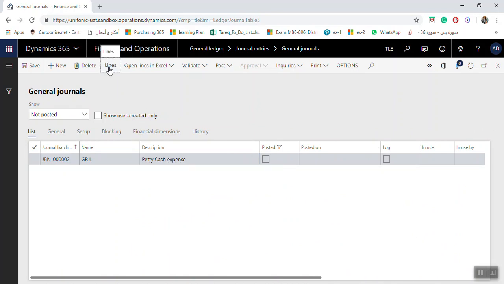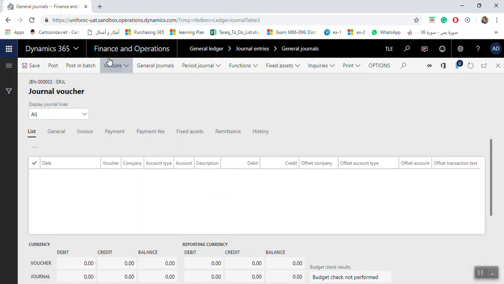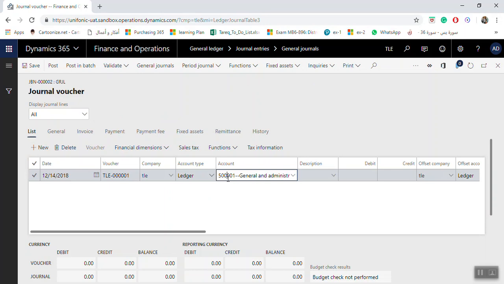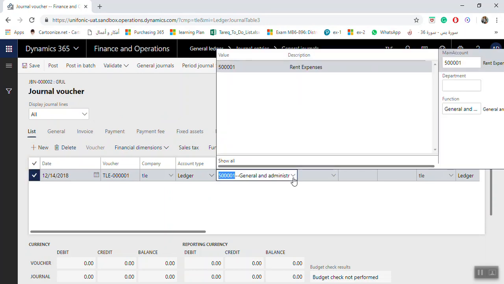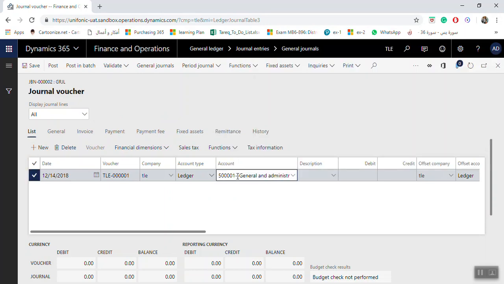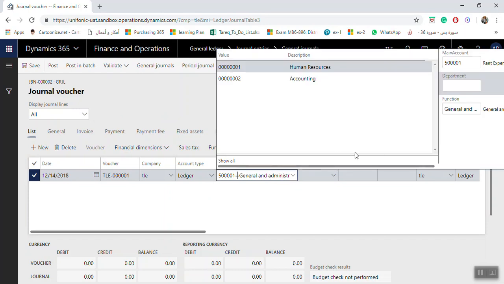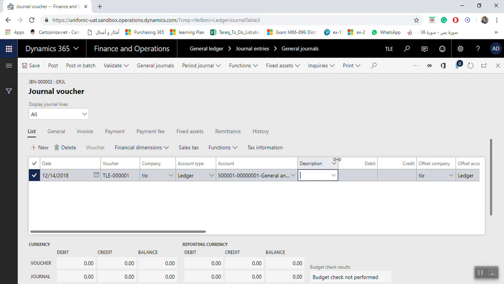I can click lines to enter the lines. Once I come here, I select the main account, okay, then I will select the department, which department, for example, it's human resources. Then the function, if I select human resources, it will appear here directly as we explained. Then I will select the dimensions. I will enter here the description. You can copy and paste it from the header for the journal lines, or you can enter it here.